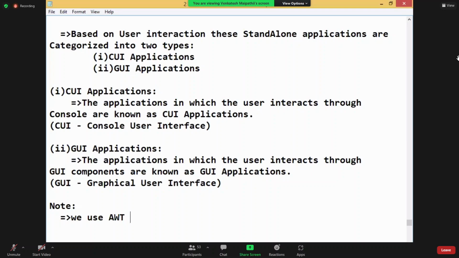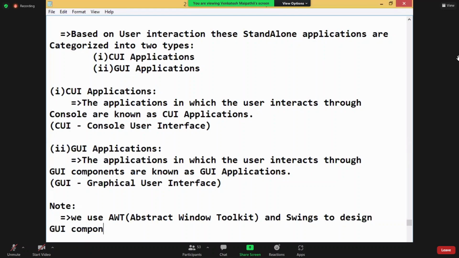AWT stands for Abstract Window Toolkit. Anyway, write it. We use AWT and Swings to design GUI components.